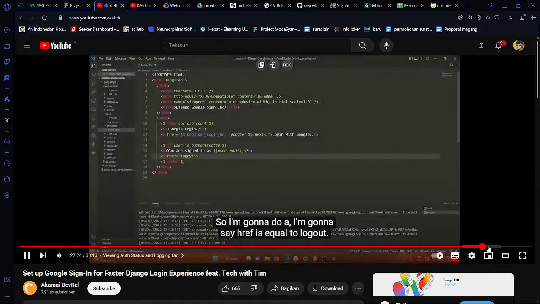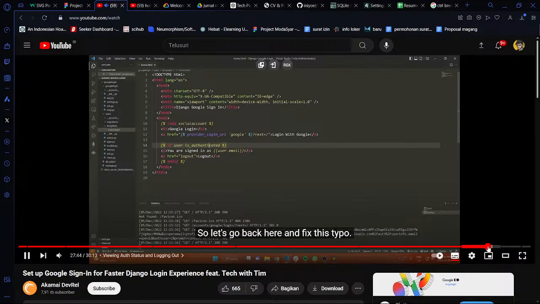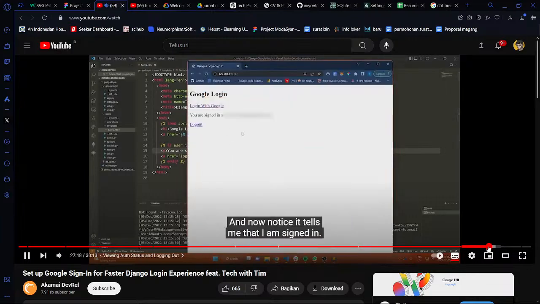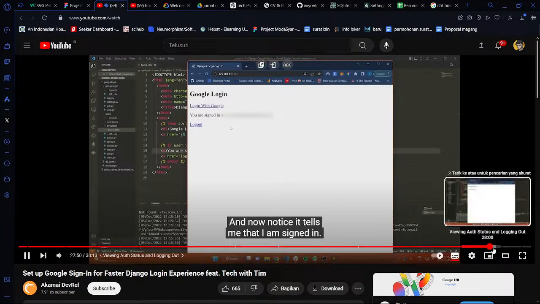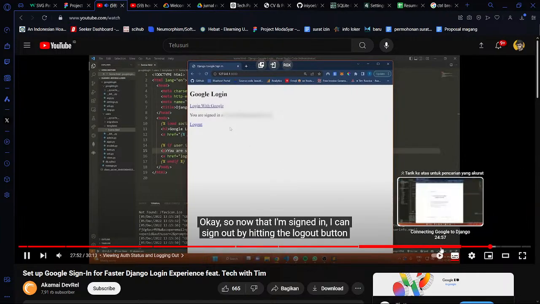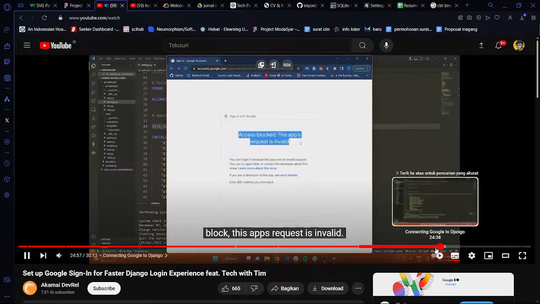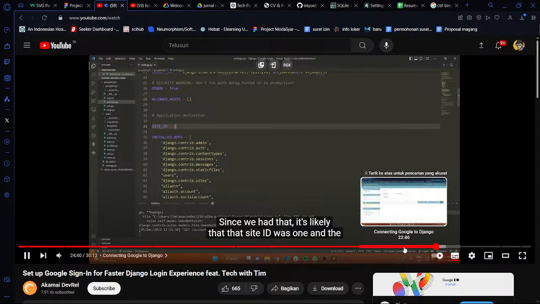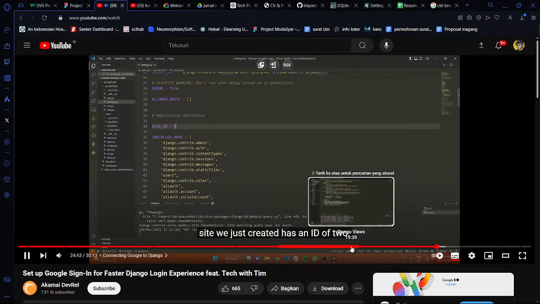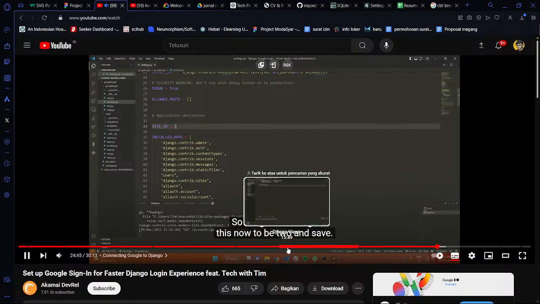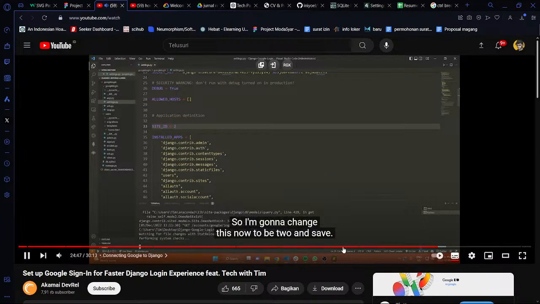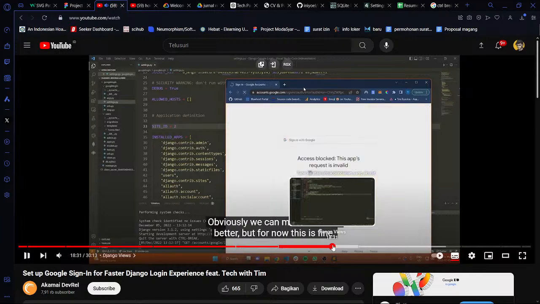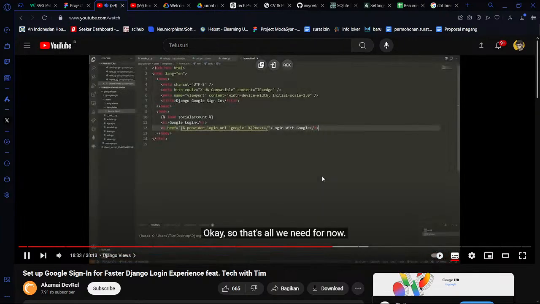Cool, let's log out and fix this typo. Go here and refresh, and now notice it tells me that I am signed in. Okay, so now that I'm signed in, I can access block this .com. Since we had that, it's likely that that site ID was 1, and the site we just created has an ID of 2. So I'm going to change this now to be 2 and save. That should automatically update for me. And now if I go back here and I refresh, okay, so that's all we need for now.